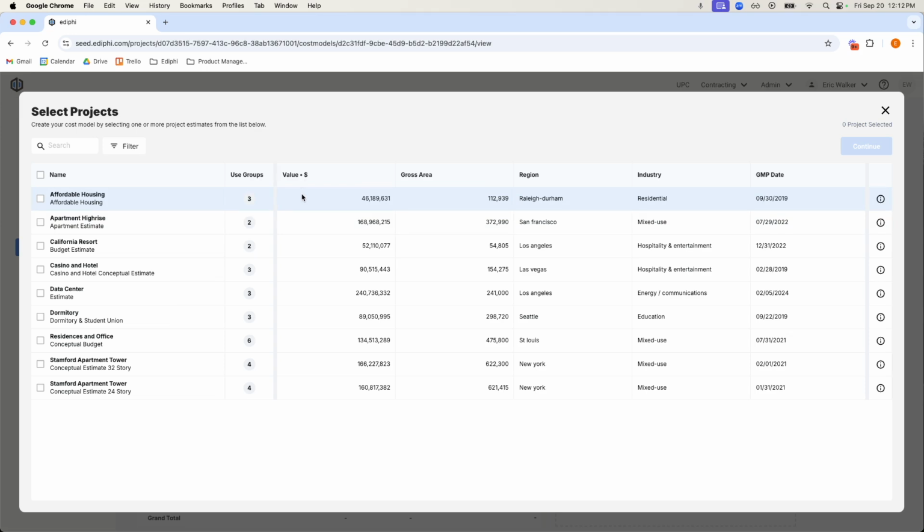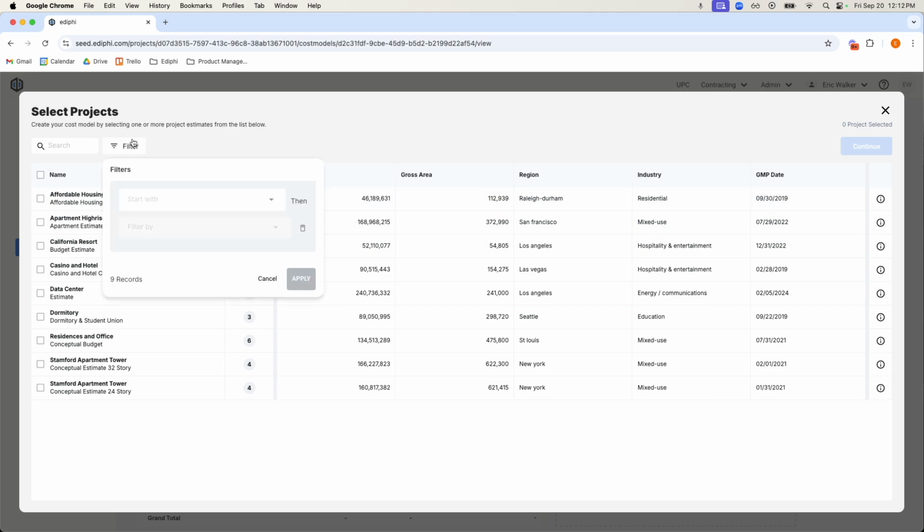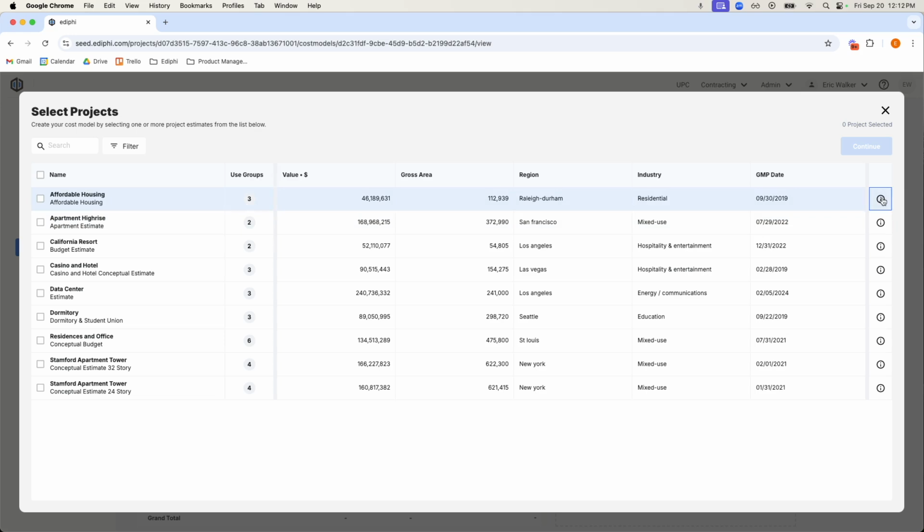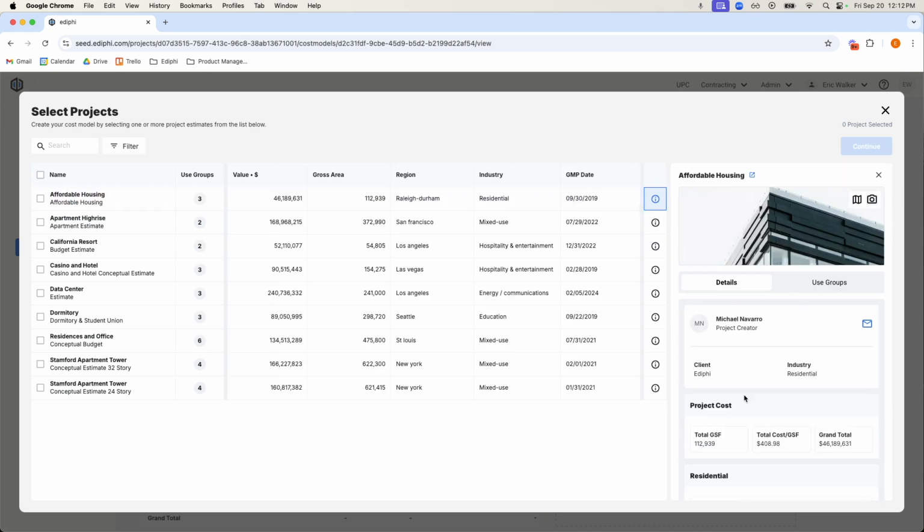We do that because we view benchmarking as the final version of your estimate, the one that you actually want to cost model off of in the future. We don't want to cloud the selection process for projects with a ton of different estimates that basically create a lot of noise during the selection process. So in this screen, you'll be able to filter, you'll be able to search by projects, but also you'll be able to kind of view the project information within here.